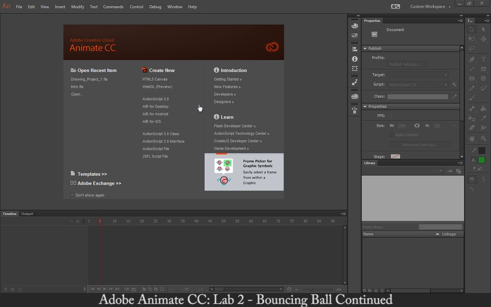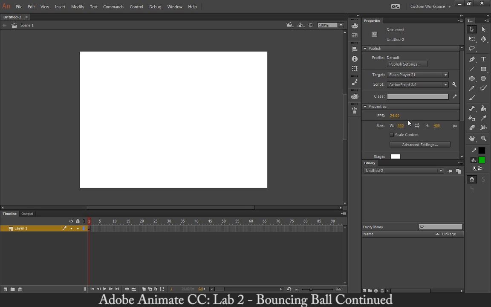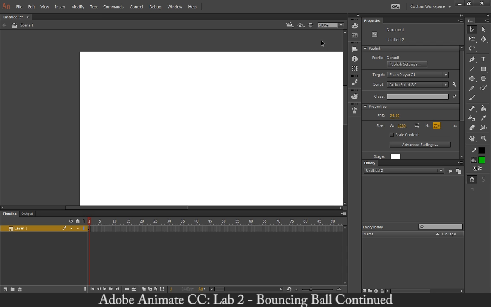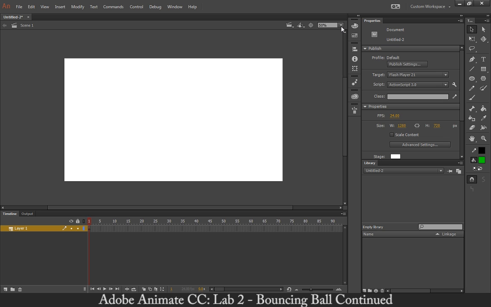So go ahead and click on ActionScript 3.0. Change your size to 1280 width by 720 height. And then you can go ahead and center this if you'd like. I'm actually going to zoom out once, holding Control and then pressing minus to zoom out once. So now I'm at a zoom of 50%.